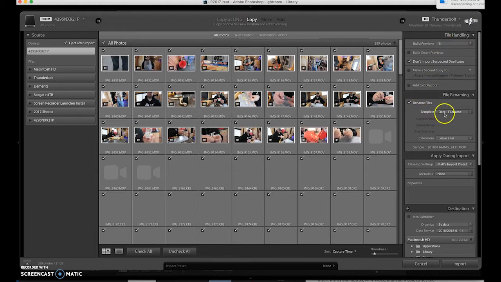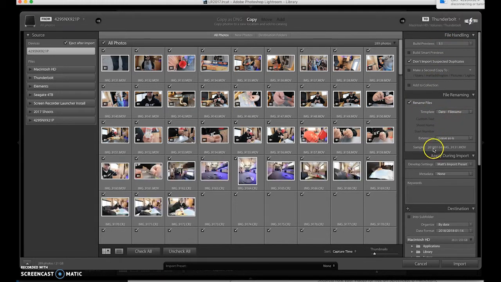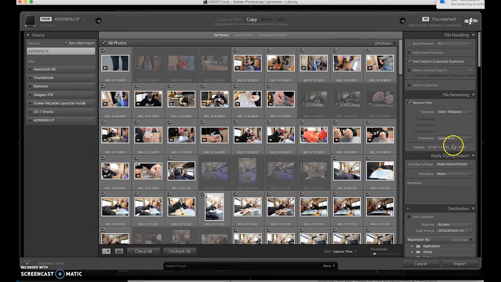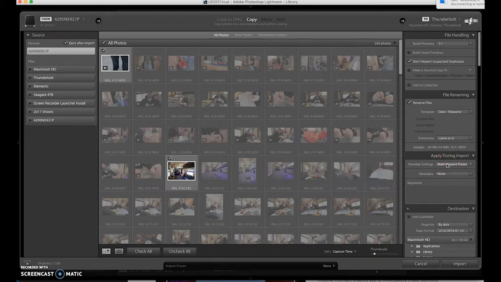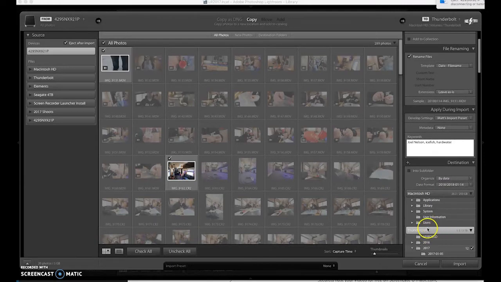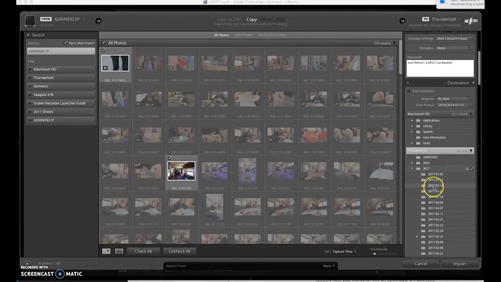And I'm going to rename the files into the template that I've used, which is the date and the file name. It'll look like this with the original file name. I apply a preset to this, which I will talk about later, which is just a little tweaking that I do on all my photos. I'll walk you through later. I would probably put in some keywords. Type in Joel Nelson Outdoors, ice fishing, hard water, a number of these that I will be able to search through later. I've got a whole handful of them. And then it will send these into my Thunderbolt drive, and it will sort those by date. I would click import, let it go.